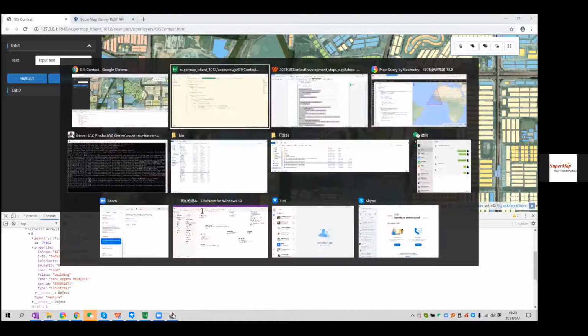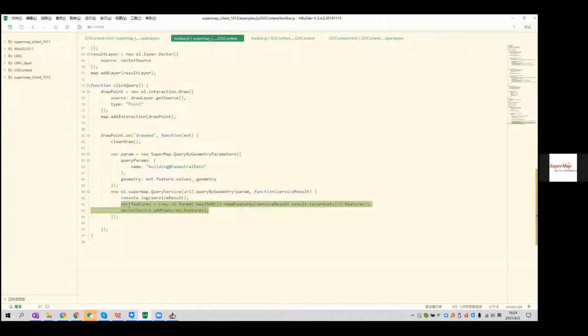The next one is we need to render the result in the result layer on the map. Okay, first we need to define a feature, the class is ol.format.GeoJSON. We got it from GeoJSON, and then read features. The features come from what I showed you, the service result, record size 0, and features. Okay, so this is the features we get.